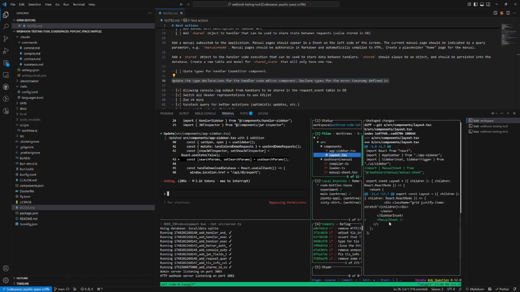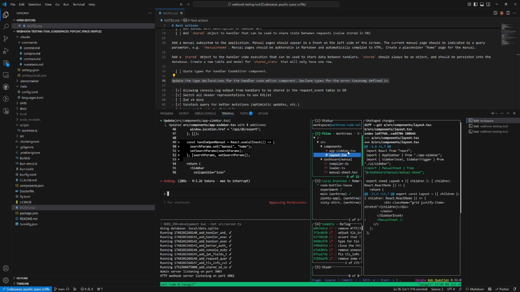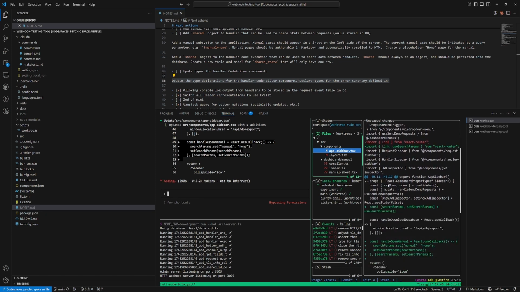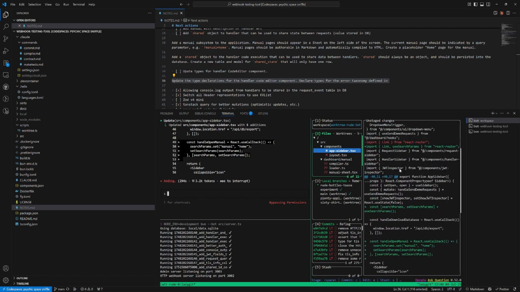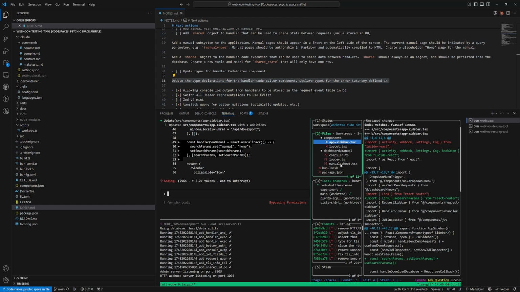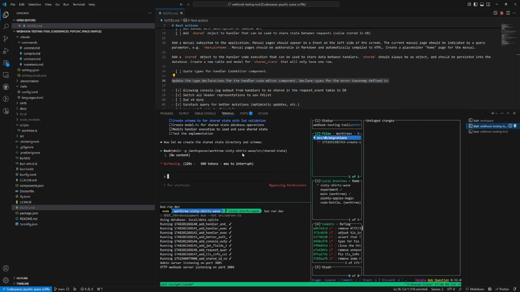In the layout, this makes sense. We're just adding that manual sheet. And it's also adding an open function in the sidebar, it looks like, which is good. We'll just give that some time to think.